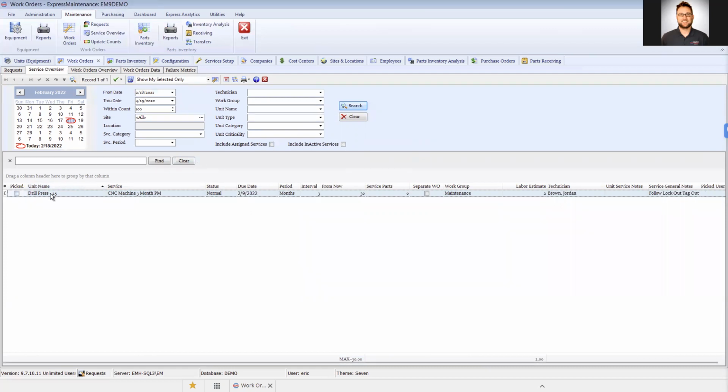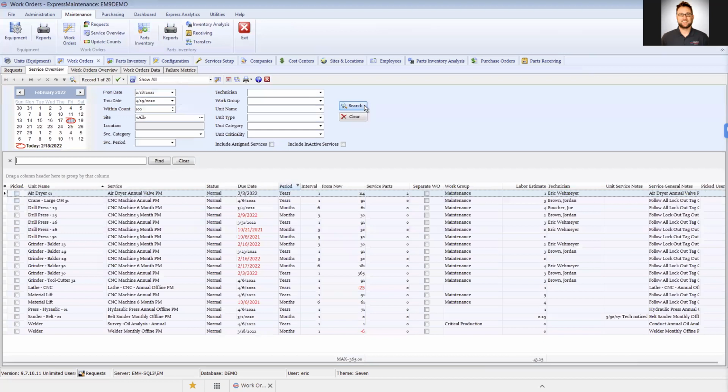And then let's see, clear that out. I want to show all. There we go. So here's all of the services that are due, and the red indicates that they're overdue. You can see their period and interval and how long it is before they come due, how many parts are required on that service, who's responsible for that service.